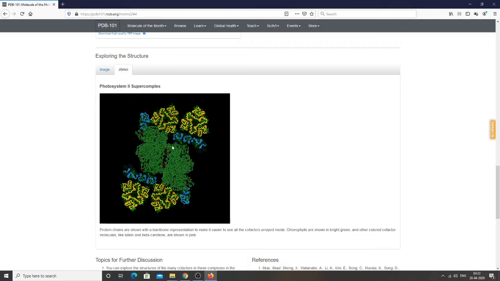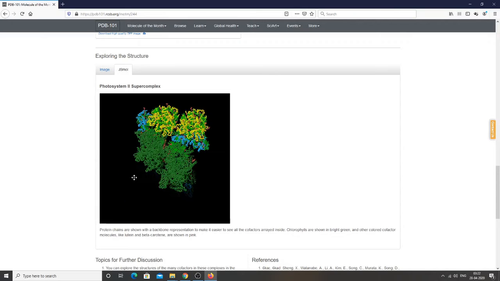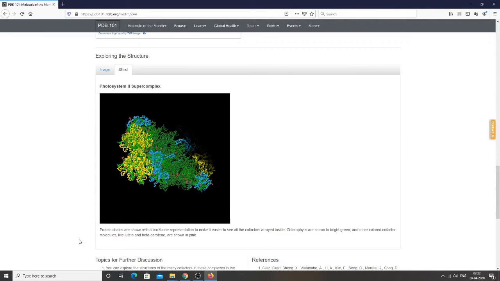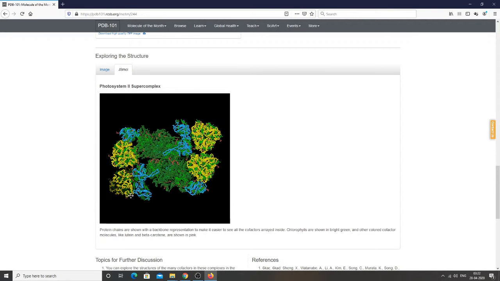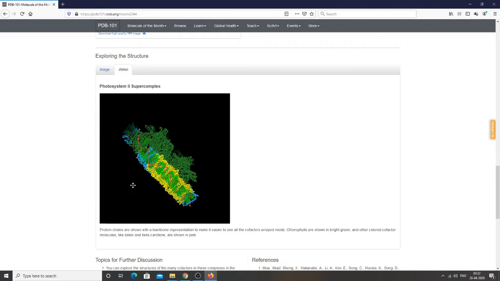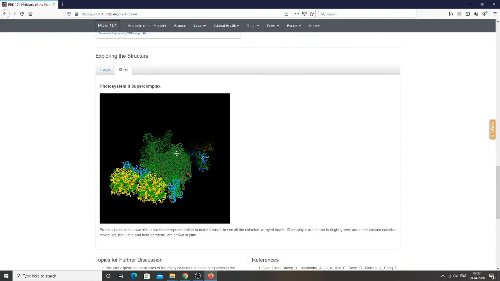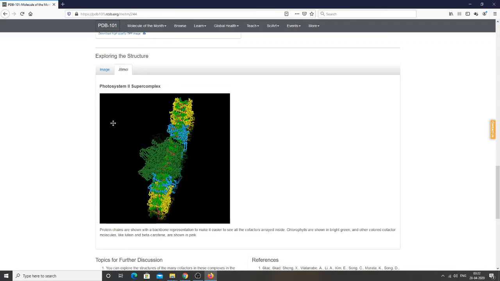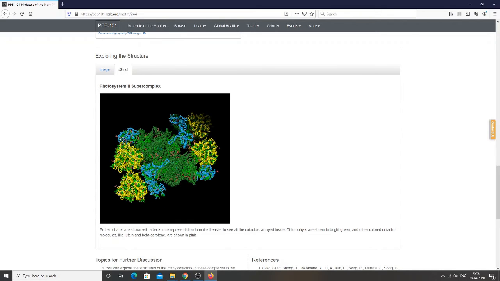Take your mouse and place it on the structure, left click, and then just start moving. And what do you see? You're able to actually rotate the molecule, and you're able to see this particular protein from all different dimensions and angles. Now isn't this just awesome?